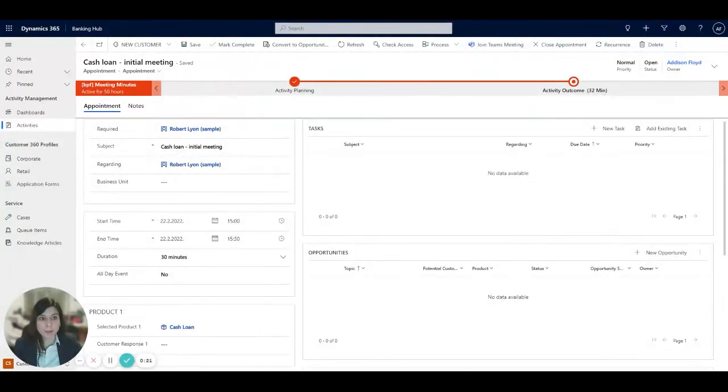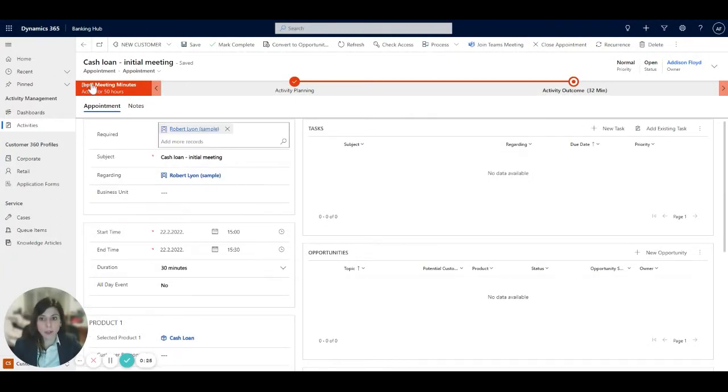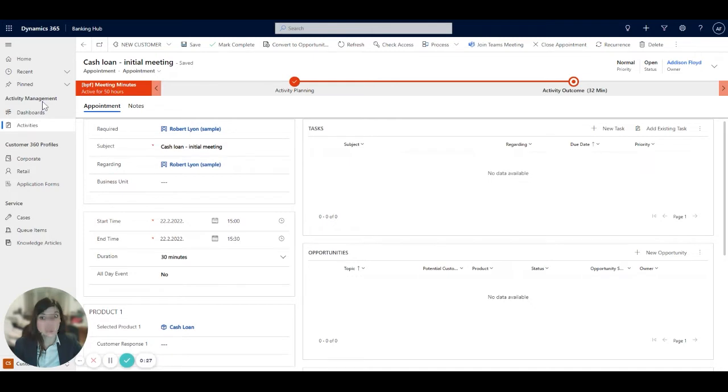So, our relationship manager, Addison Floyd, had a meeting with his customer, Robert Leon, in order to discuss a cash loan Robert expressed an interest in. The meeting went quite well, and now Addison needs to input the feedback that was collected during the meeting.